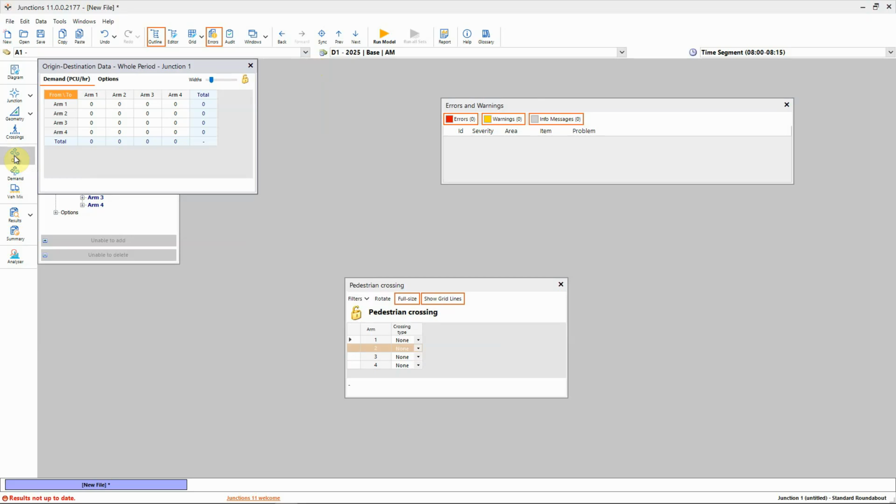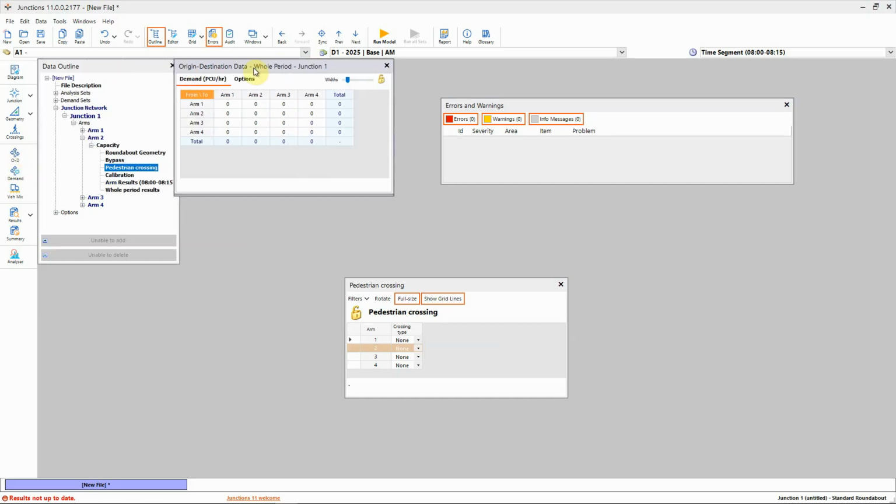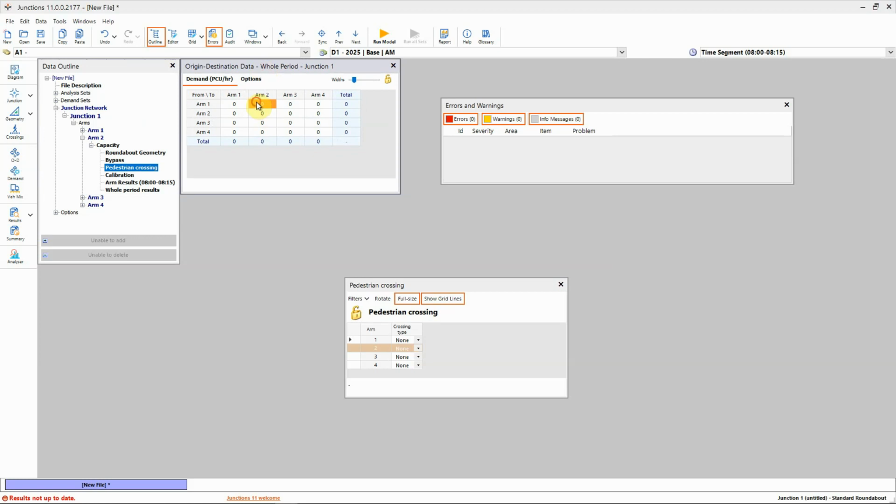As well as the volume of traffic, the model needs to know where that traffic is going, and this is easily provided by entering the data using an origin-destination grid, as shown on the screen now. So I'll now proceed to enter some information here.